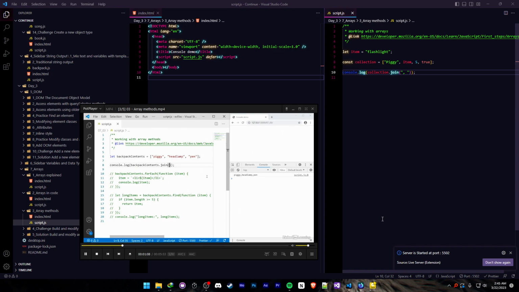So I can pass in a parameter saying what type of separator I want. If I want a comma-separated list, but I want some space, I say comma space, save. And now we have comma space. Of course, I can pass in something else too: space, pipe, space. So here you have full control over how you want to output those items.